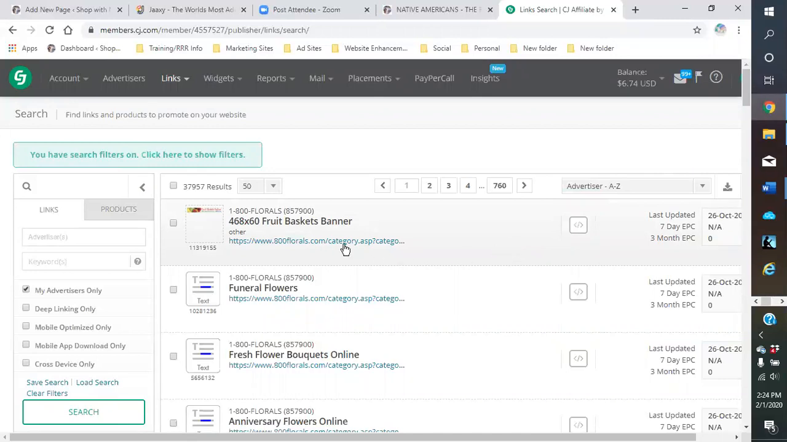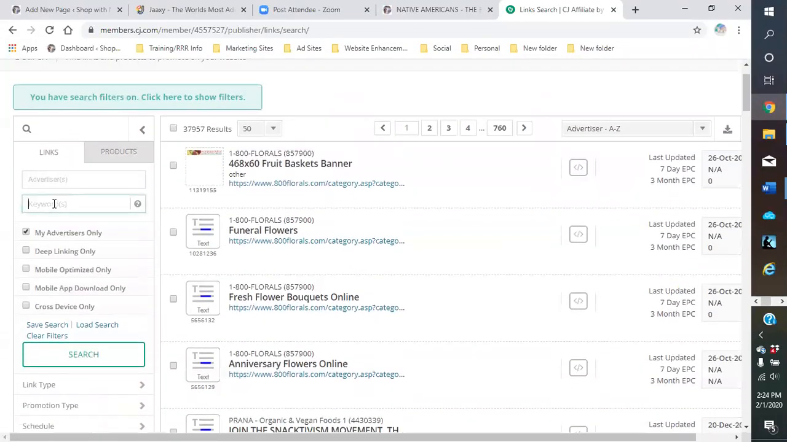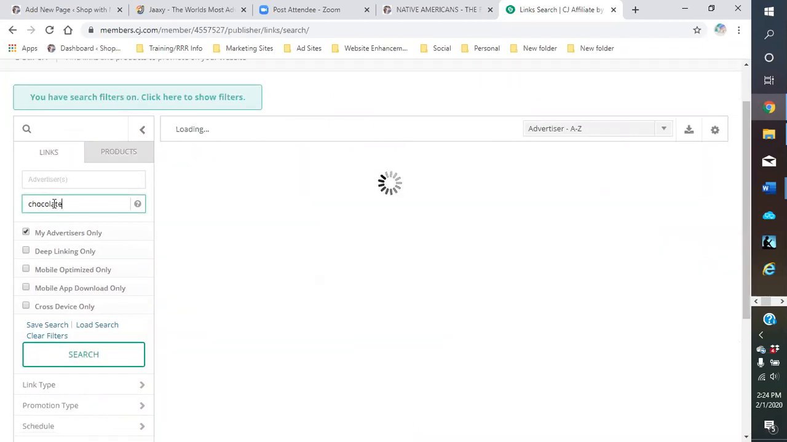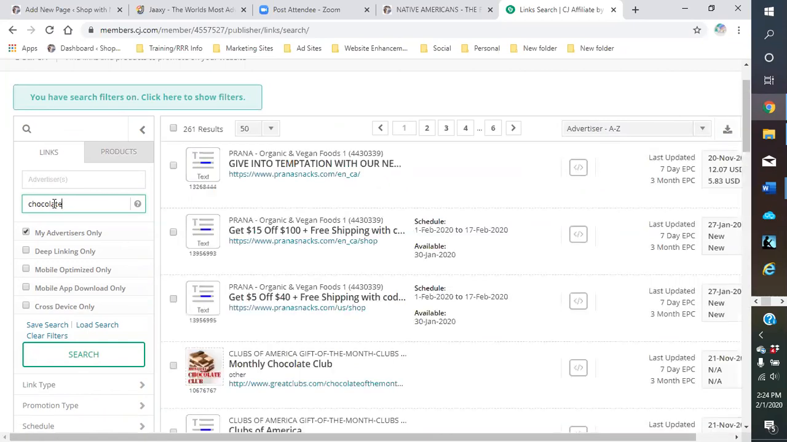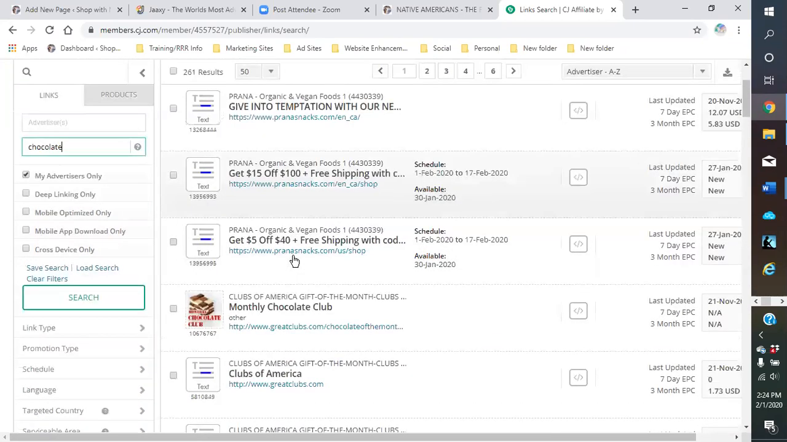So these are all the ones that I have approval for. There's 37 different links, almost 38,000 different links here. So I know right now I want to use chocolate, because we got Valentine's Day coming up, then right behind that's Easter. So I'm going to do chocolate.